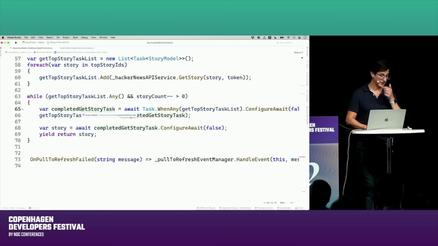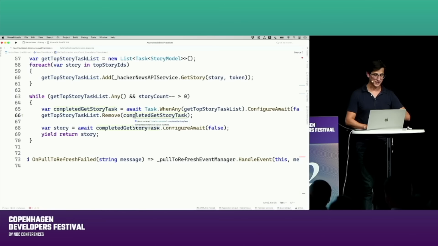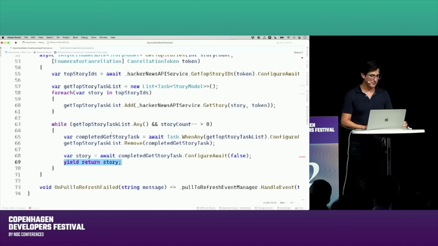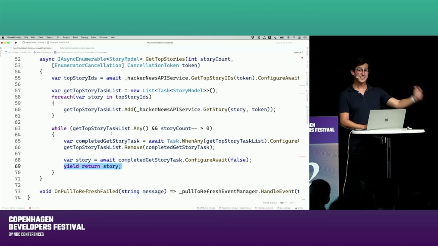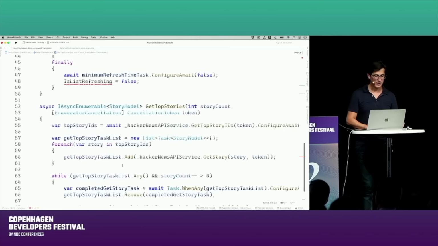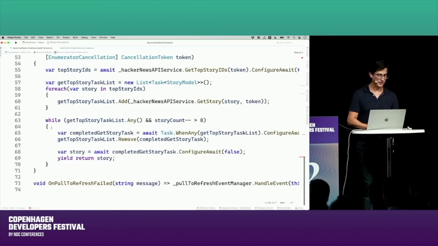So I say await Task.WhenAny, of course ConfigureAwait false, and I get this completed GetStory task here. The first thing I do is remove that from my list, because I know it's done. I don't need to await it anymore. And then I get the result from that story, and I call yield return. Now, if you're familiar with IEnumerable, maybe you've done a yield return before, but maybe you're not. Like, who uses yield return really anymore for IEnumerables? I don't. But for IAsyncEnumerable, what yield return does, and the reason it's so beneficial, is as soon as we hit this yield return, our code jumps, boop, into this foreach block. So now the yield return happens, and we can iterate on just that one result we got back, and then the code returns back here to resume the while loop.